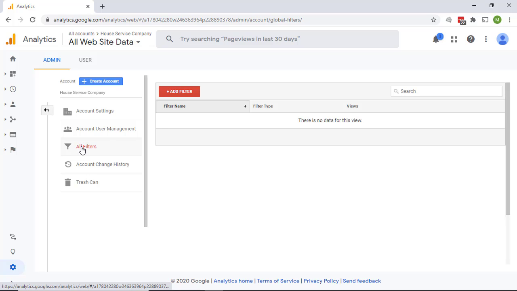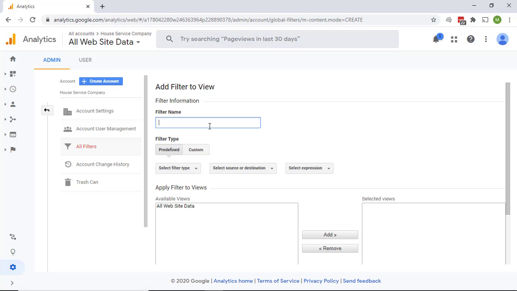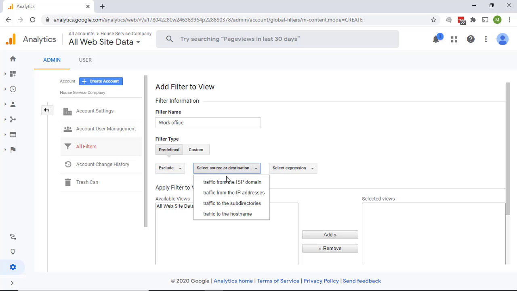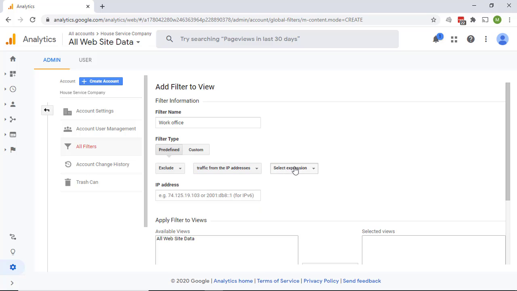So how do you actually set that up? What you do is go ahead and add a filter. Give it a name. I'll just say work office. Again, it doesn't really matter. There are predefined ones here, so we'll say we want to exclude traffic from an IP address, that is equal to, and then the IP address.